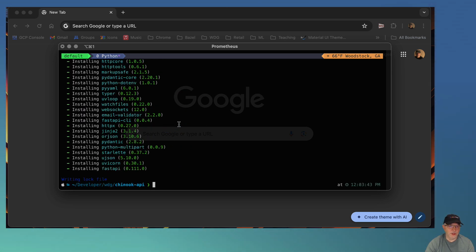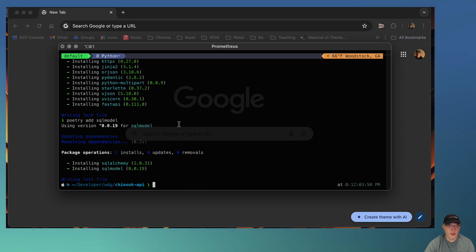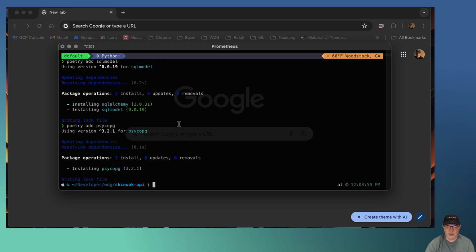And then I'm going to go ahead and go poetry add SQLModel. And then lastly, we're going to do psycopg, which is P-S-Y-C-O-P-G. And that's our database driver. So right now I haven't done anything else in poetry. I'm not in the poetry shell, etc.